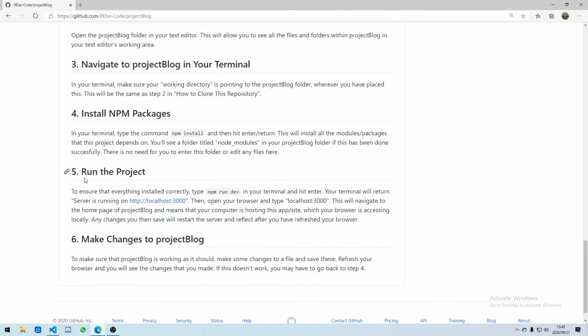Let's look at step 5, run the project. So to ensure that everything installed correctly, which is what we did in step 4, type npm run dev in your terminal and hit enter. Your terminal will return server is running on http://localhost:3000, okay, or port 3000.